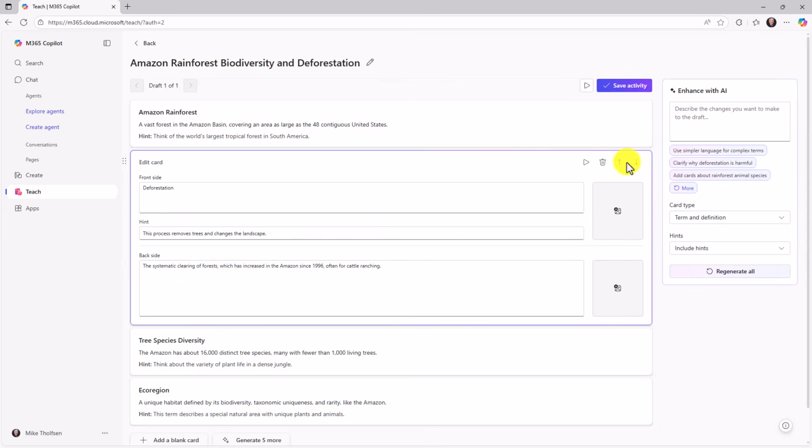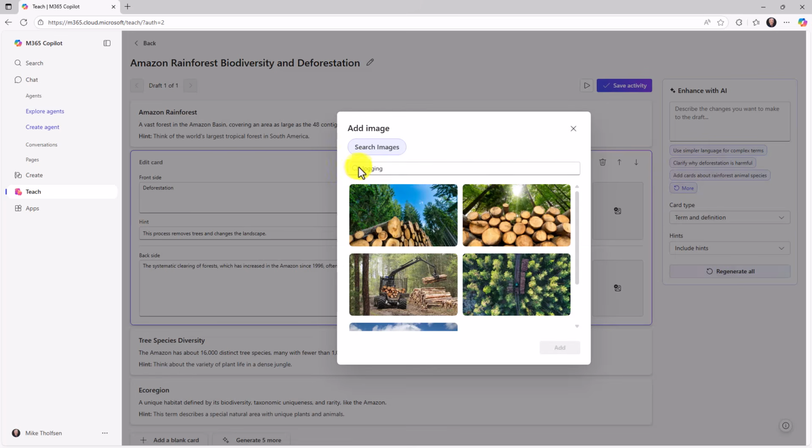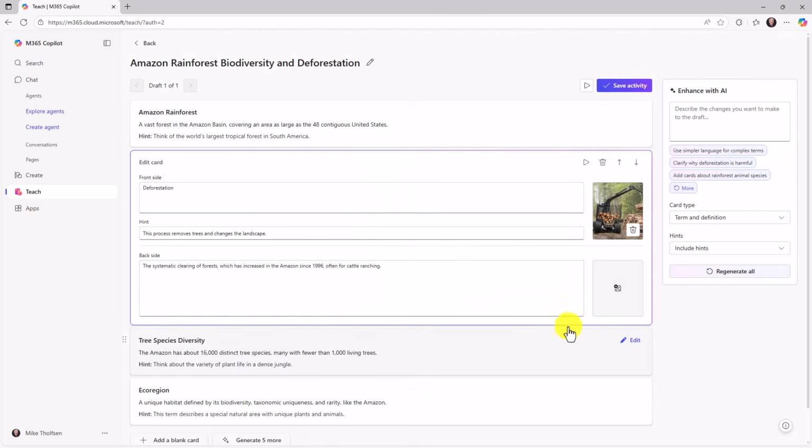Now I can edit any of these. I could add images. So maybe I want to add a nice image here. And it searches automatically, and these are approved images. So hey, we're going to add this image to this one. And maybe that's the only one that I'll add for that.